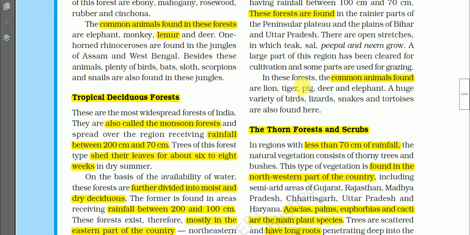So in this forest, common animals found are lion, then tiger, then pig, deer, elephant. Huge variety of birds, lizards, snakes, and tortoises are also found in this forest. So these are the important animals found in the tropical deciduous forest.